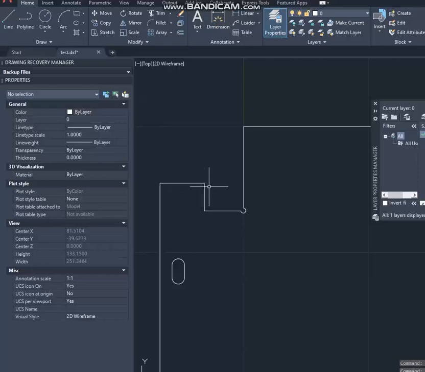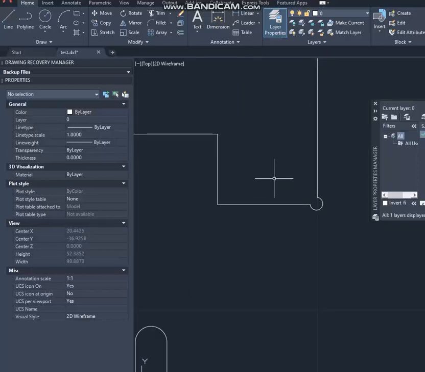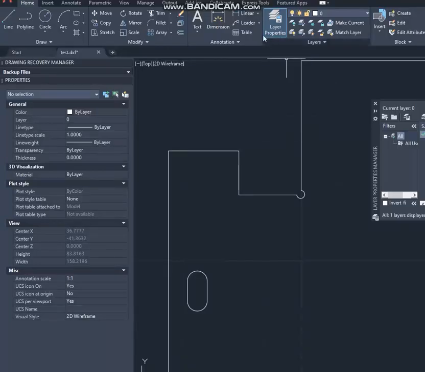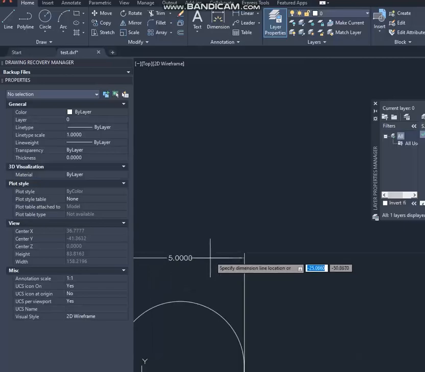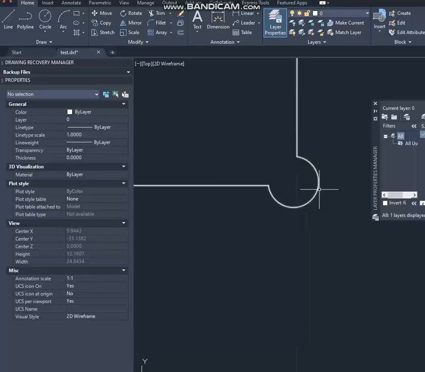So this is the corner with a very big zoom. If you want to check, the size of this is 5 mm. And this is a special corner circle which is used to prevent metal from breaking at the bending point.